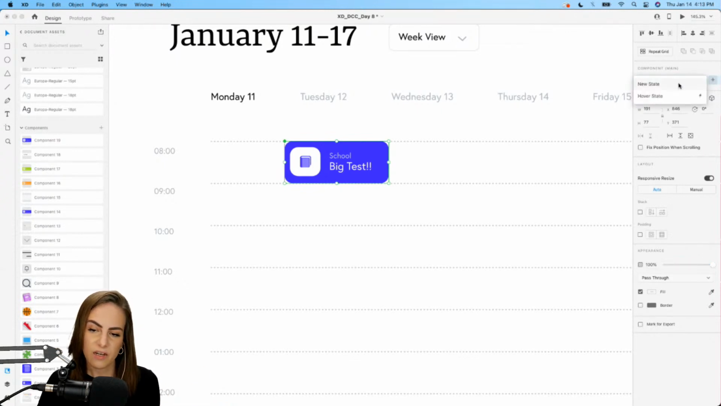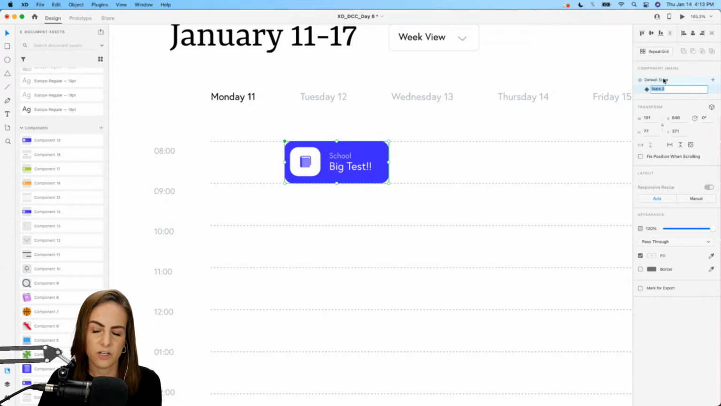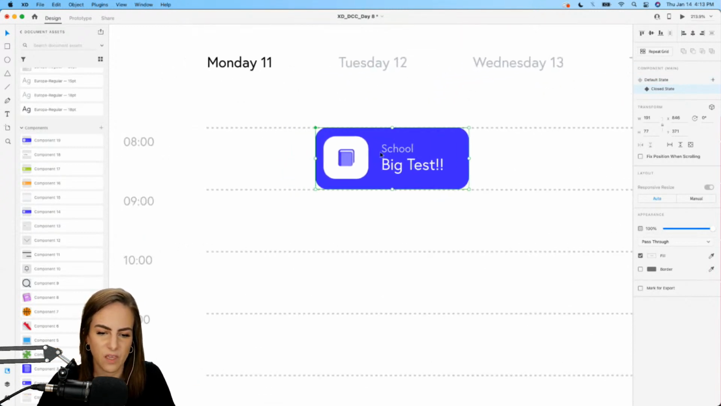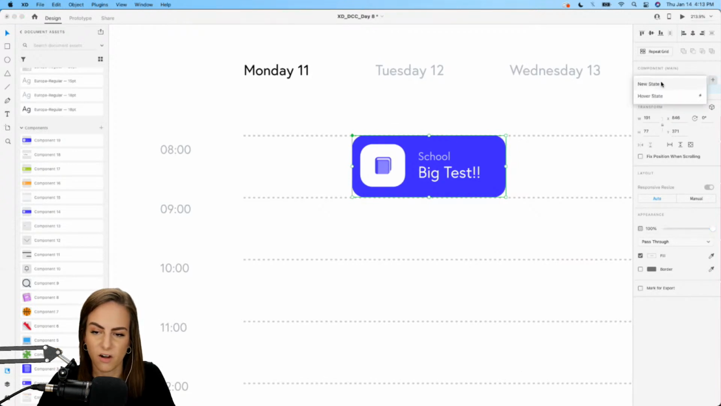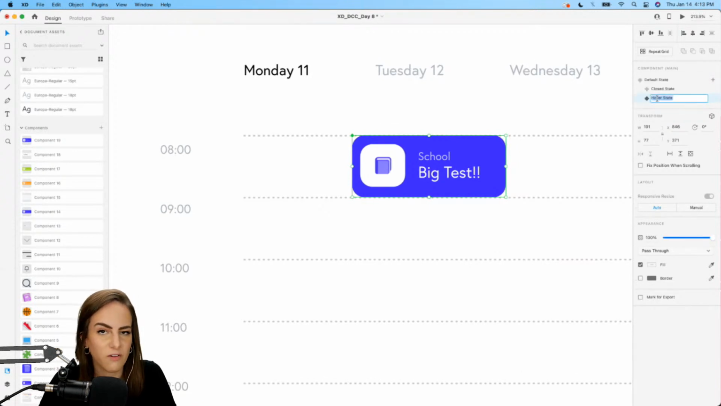So let's go ahead and add another state. And usually, even though this is the default state and it is a valid state, I'll usually do another closed state, even though that's the same thing, just to keep them all nice and tidy, and I can rename this to whatever I want. Default state you cannot rename. So let's make our hover state. You can just press hover state. That's already an option, which is nice.